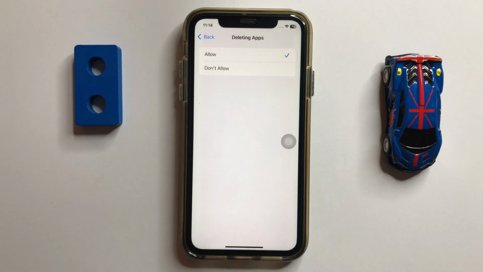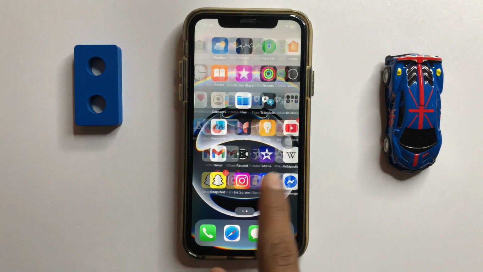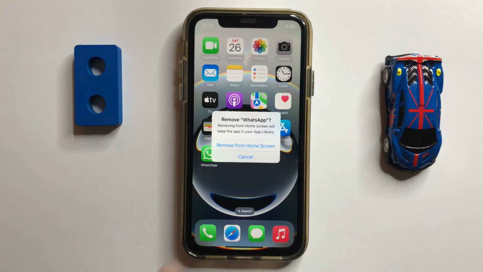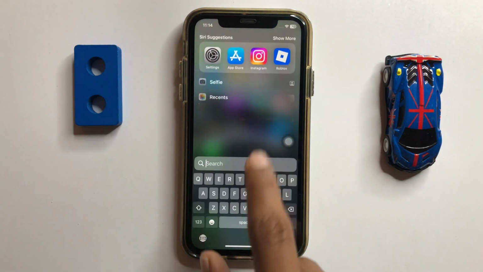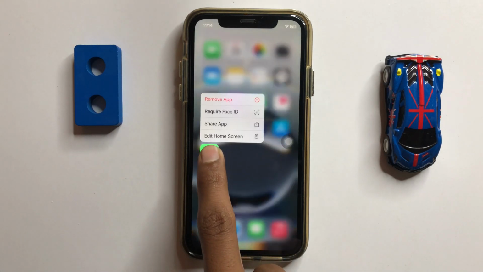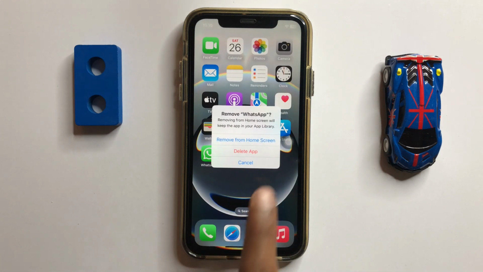After selecting Allow, then go back to your screen and press and hold on an app and then click on remove app. Refresh your device and now press and hold on an app and then click on remove app, and here you can see the delete app option.